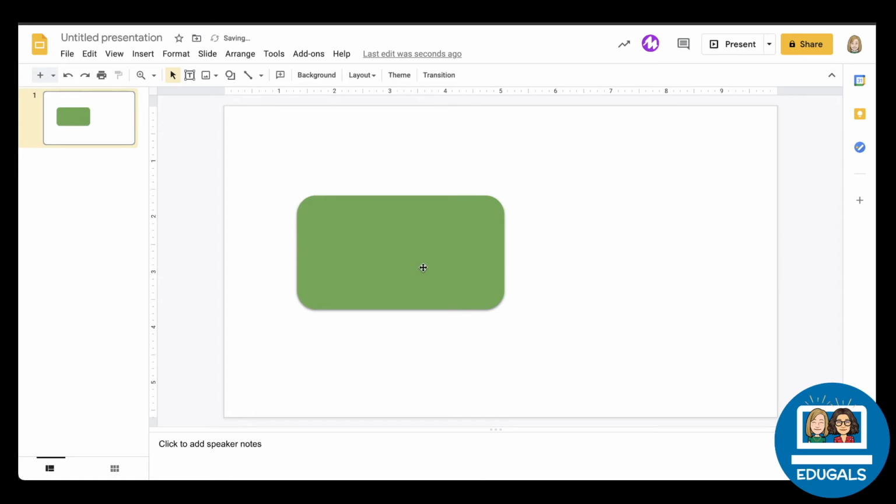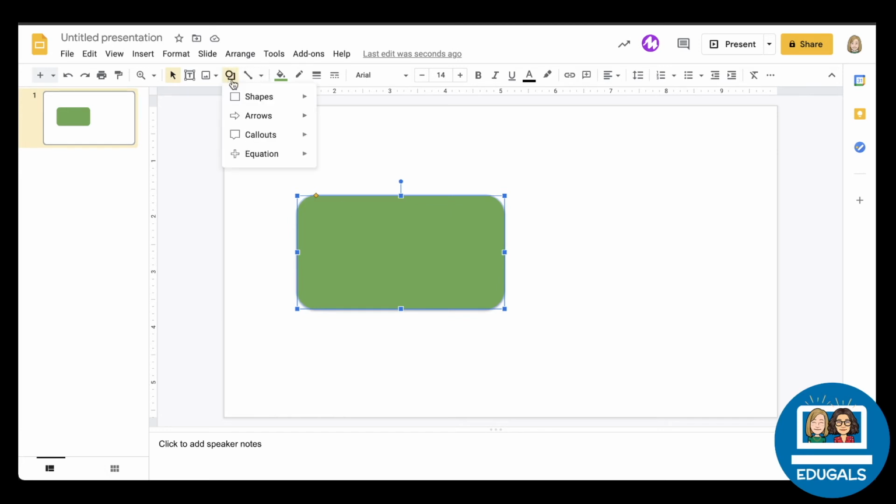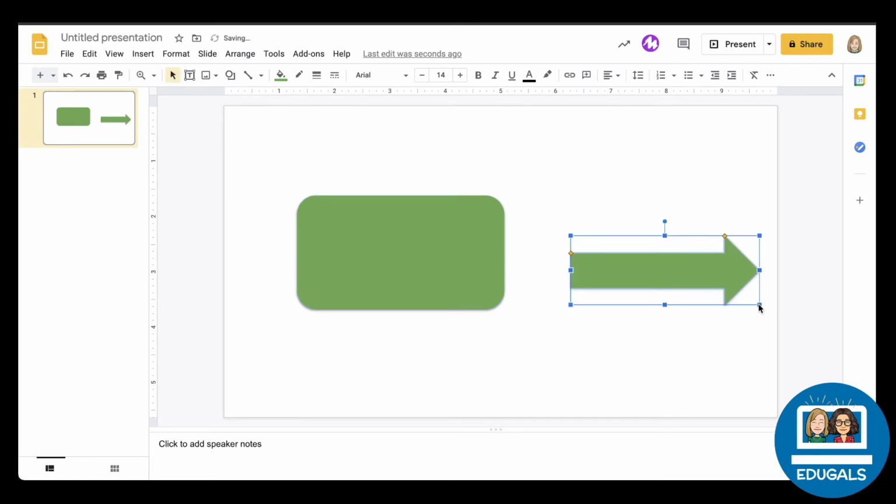But if you first make sure that you've clicked on the shape that you want to inherit the formatting features from, then you could come up to your shape tool, go to arrows, and if we click on an arrow and draw an arrow now, it's going to copy over all of those formatting pieces to your new shape.